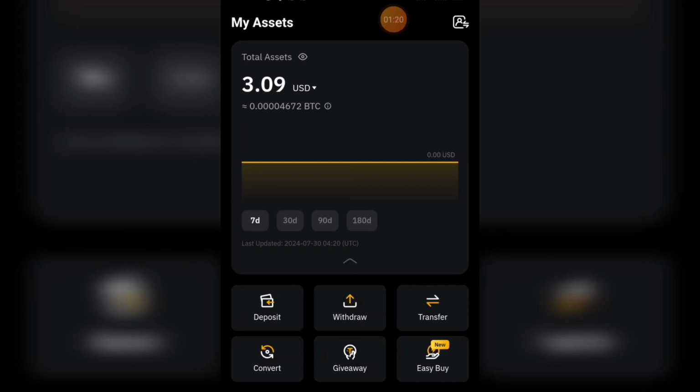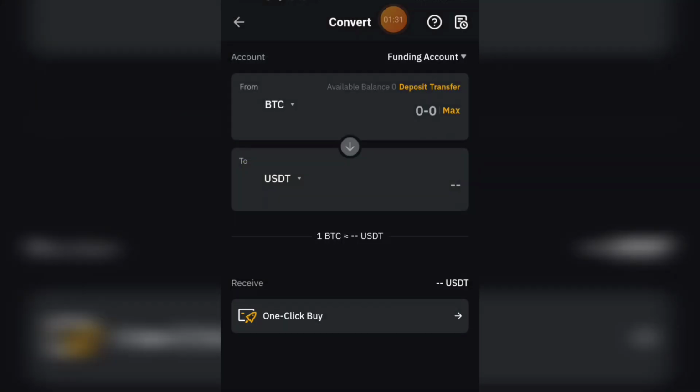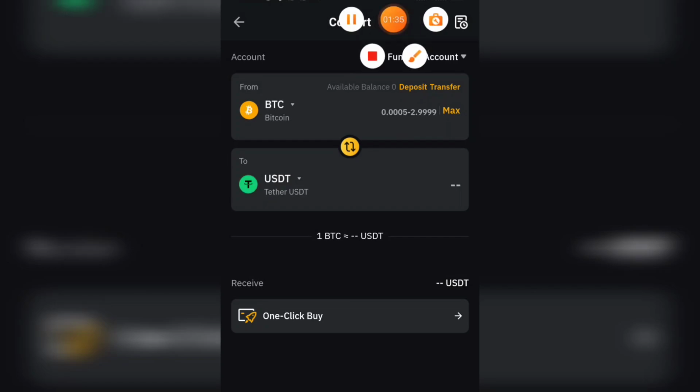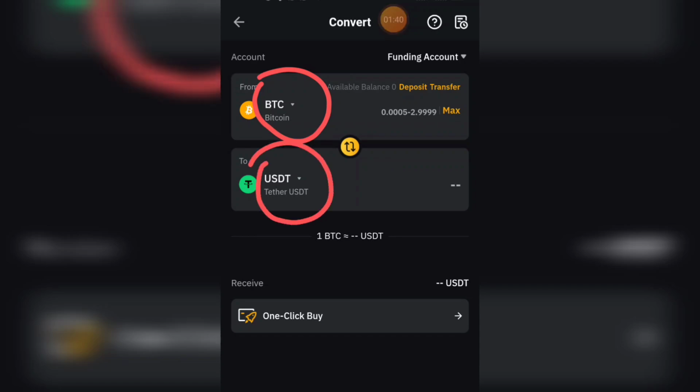Once you've gotten your USDT in your account, you need to convert it to TON, because TON is what you're going to use as your gas fee. Then you're going to click on convert. Once you click on convert, you're going to see here BTC and here USDT, but we want to convert from USDT to TON.